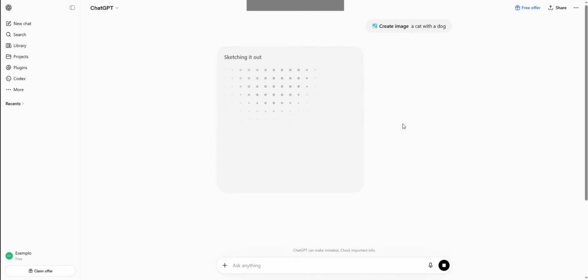Finally, when you're satisfied, open the image and use the download option to save it to your device. You can then use it in presentations, social media posts, creative projects, or wherever you need it. And that's it. You've successfully learned how to generate images in ChatGPT.